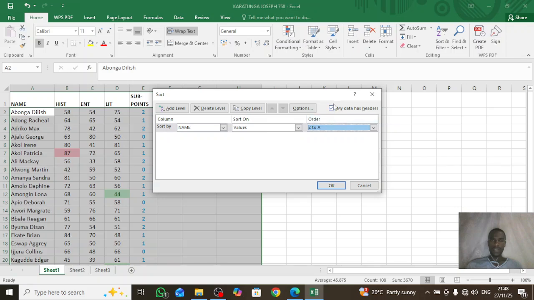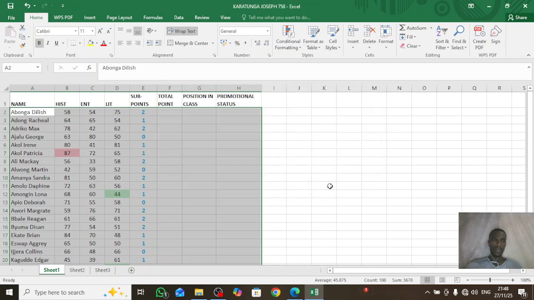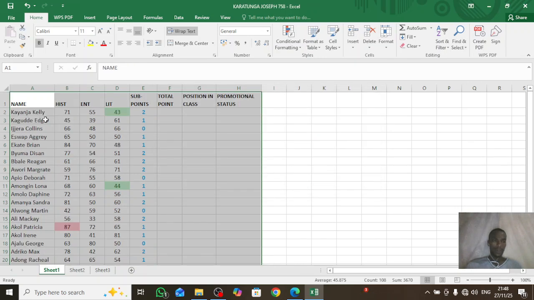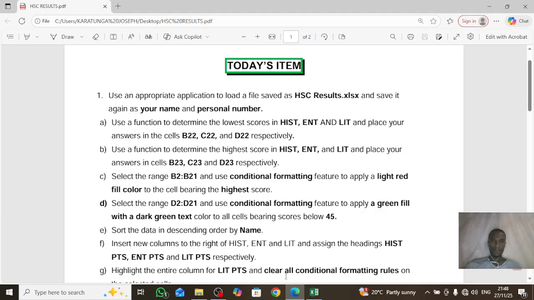Then you have to make sure this option is ticked: my data has headers. If you're using custom sort, make sure this is ticked. Then I click OK. So now you can see K is the last among the names I have. It's the last name in my range. Then K, I, E, B, then lastly A. That is descending order. Okay.